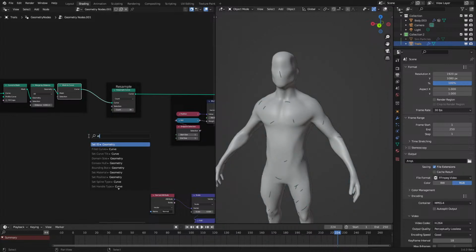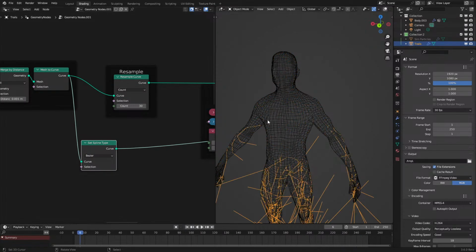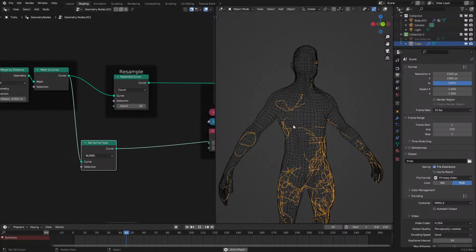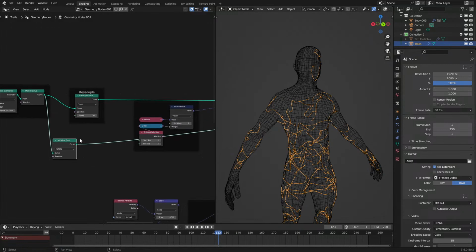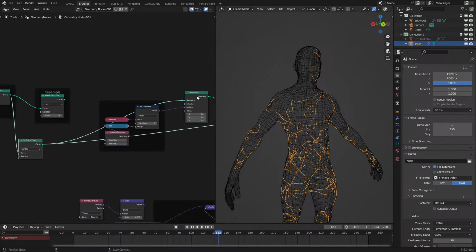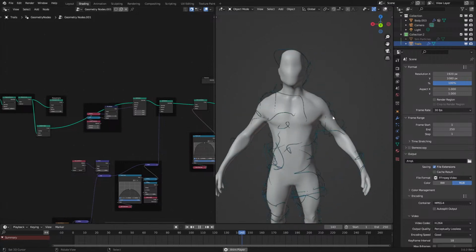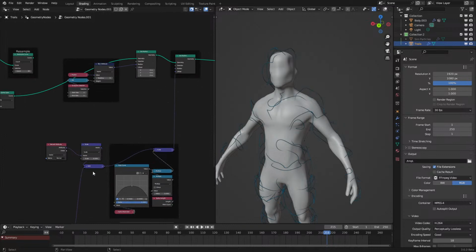What if I were to set spline type? Let's take a look at this. Set this to Bezier. Or NURBS? Let's take a look at what happens after that. Well, that is a different effect. Kind of cool.